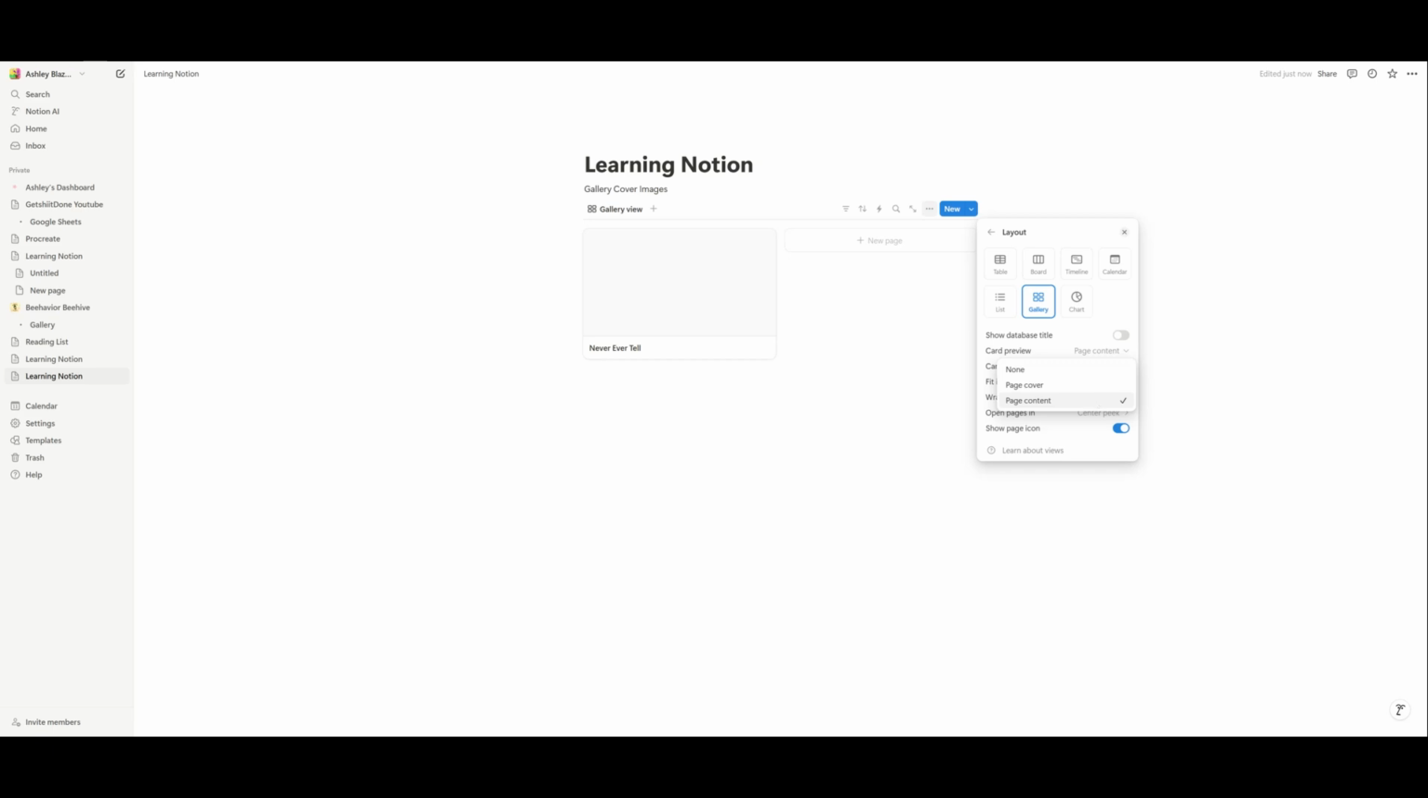If you want your cover image to show, you're going to go to page cover. That's going to give you that picture. If you want to just show the content of the page, so anything you type in that page or the data you've entered in that page, you would enter page content. And then through here, you can go in and play around with any other little settings to customize it to your needs. And that is how you create cover images in your gallery view.